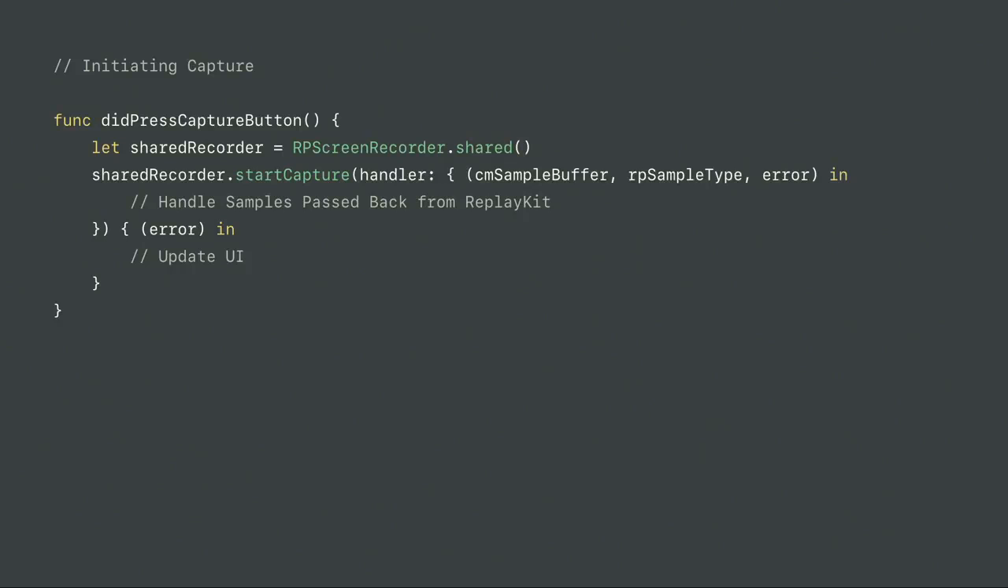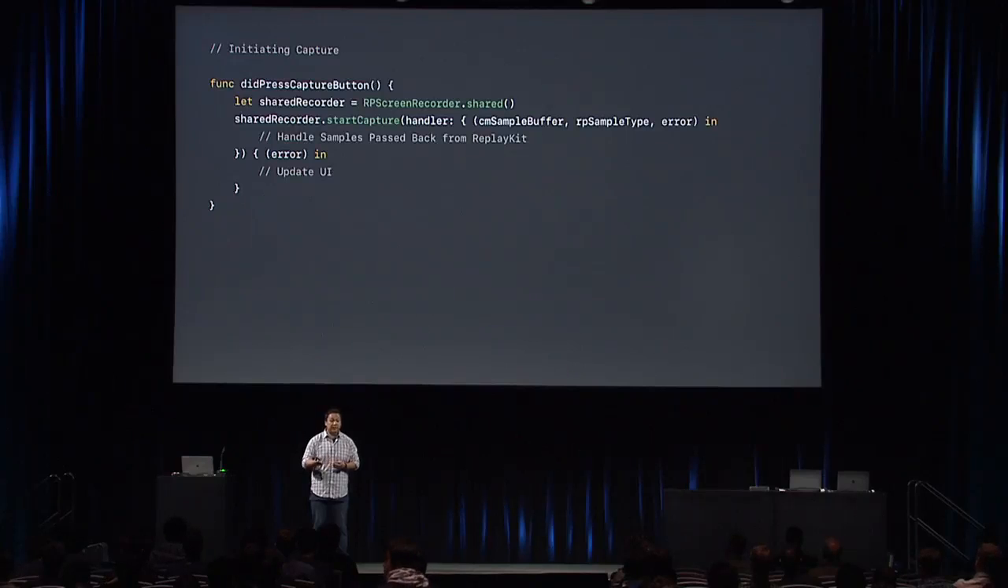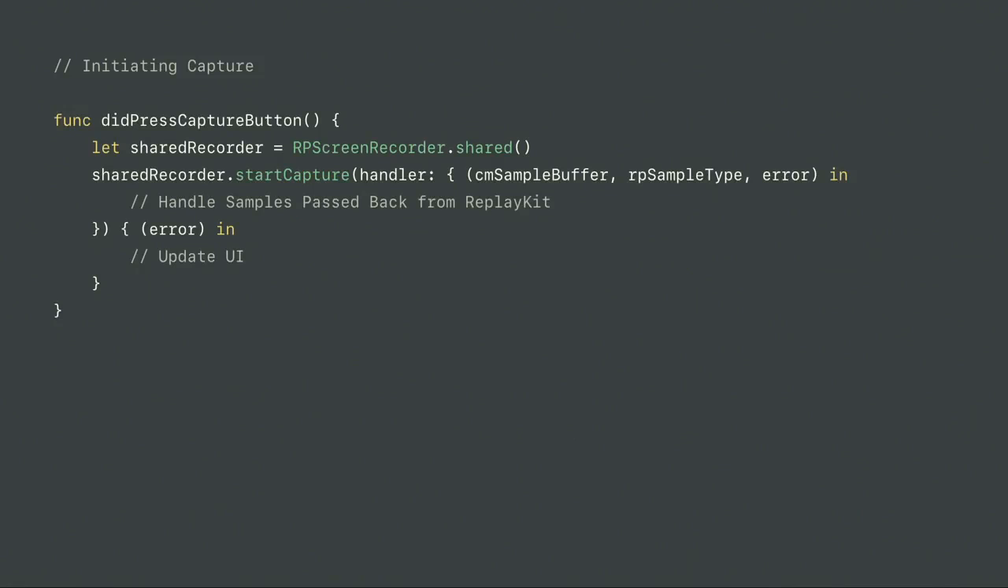Here, in our example, what I want to do is take the samples that ReplayKit has given me, and use them to write a simple movie file to disk using AVAssetWriter. So here, I have a method called didPressCaptureButton. Inside of it, I'm simply going to grab the shared recorder instance from RPScreenRecorder. From there, I'll call Start Capture, providing it a capture handler block and a completion handler block. Remember, I'm trying to write a movie file using AVAssetWriter with the samples we get back. So it's really important for me to know how I'm going to handle these samples. So let's take a closer look at the capture handler.